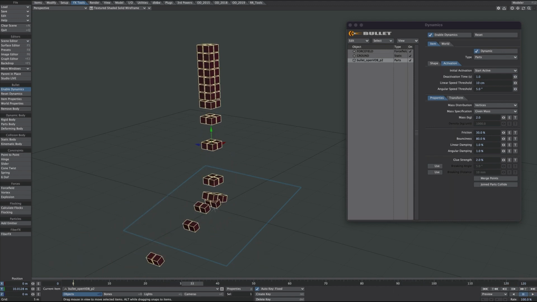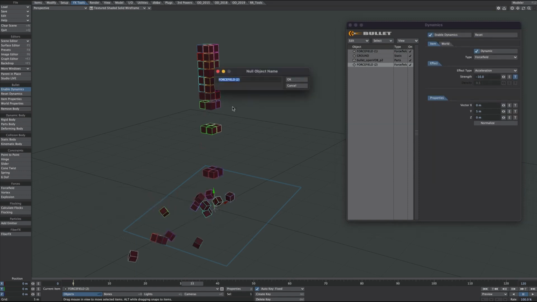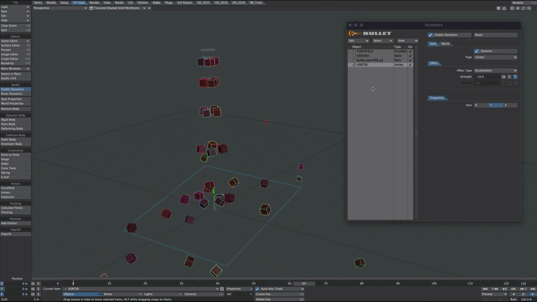The first thing I want to look at is this is very uniform, so let's randomize some of this up. I'm going to select the force field and quick copy that, so I've got a duplicate of that. Option N, let's rename this to Vortex. I've given away the surprise. Okay to that. So under type, change force field to Vortex. So that's with the Vortex.